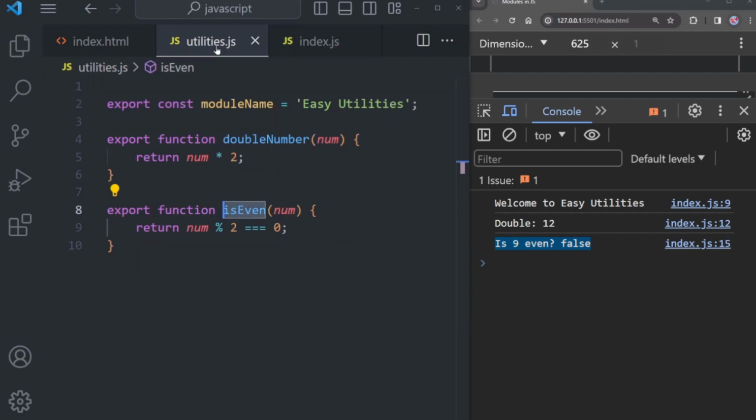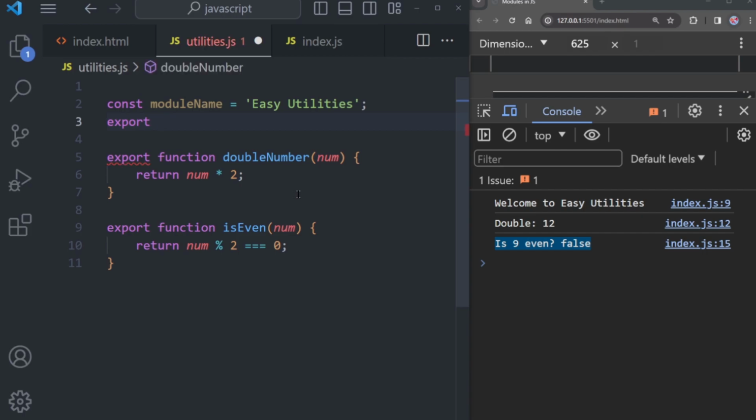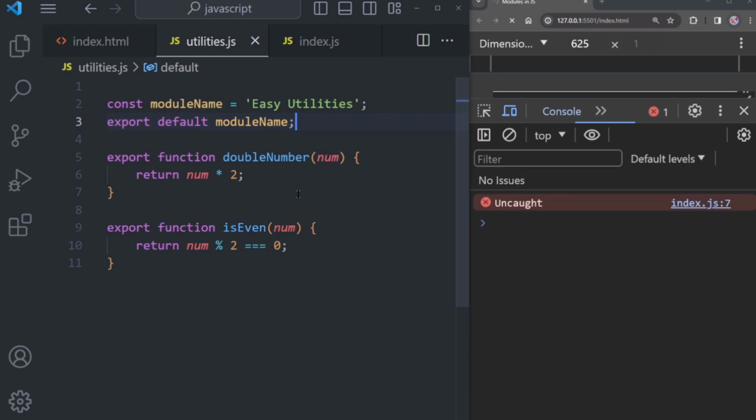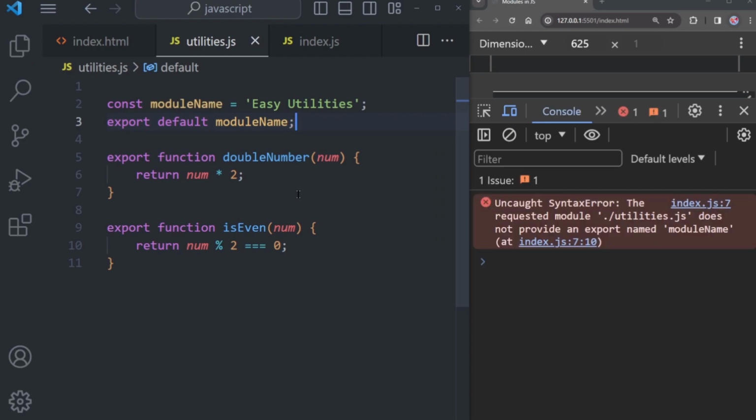Now, go back to our utilities.js file. There are two ways to export, named exports and default exports. Currently, we are using named exports. For instance, I want to export the moduleName variable as the default. Simply remove the export word from here. In the next line, export default and then write the name variable. Keep in mind that a file can have multiple exports, but it can only have one default export.